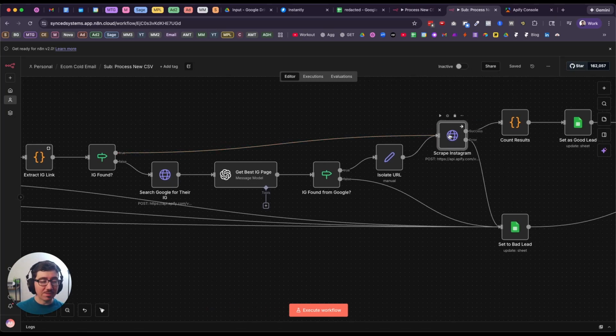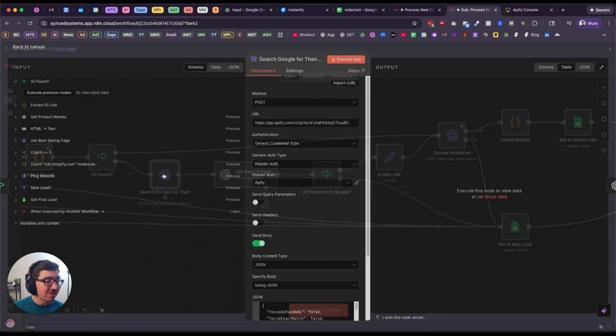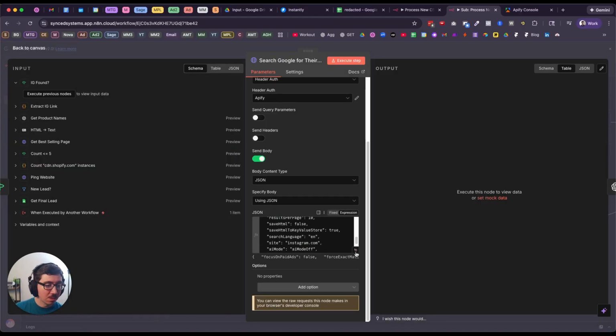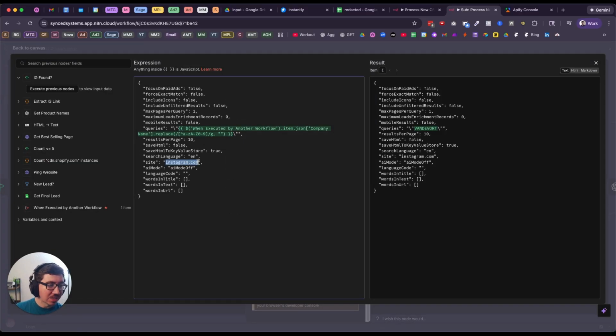What happens if they don't have Instagram links? Well, we're using Apify to effectively Google search site:instagram.com. If you've used Google search before, you could do site:website, and it'll force the results to only come from that website. So in this case, we're only looking for Instagram.com websites. And then for the query, we're passing in that person's brand name within quotes. So it must contain this on Instagram. Chances of us finding their Instagram, if it exists, are pretty high.